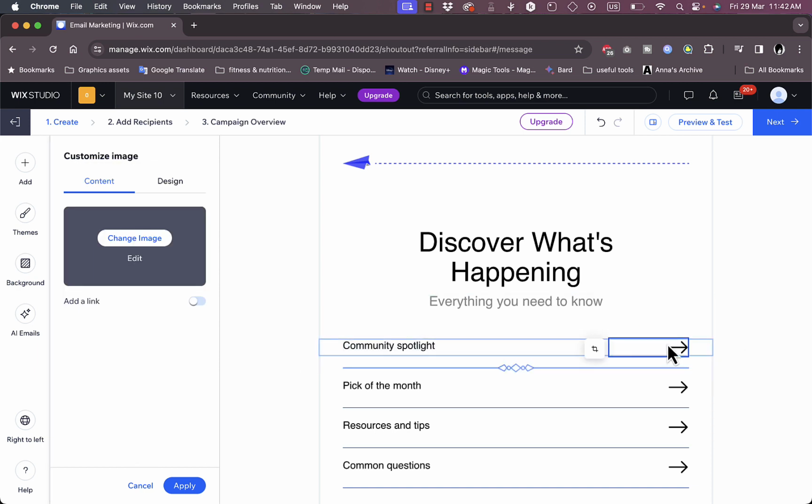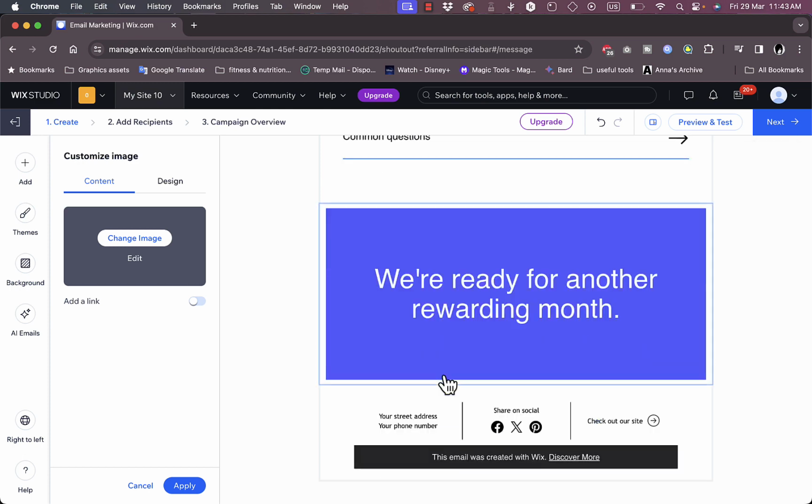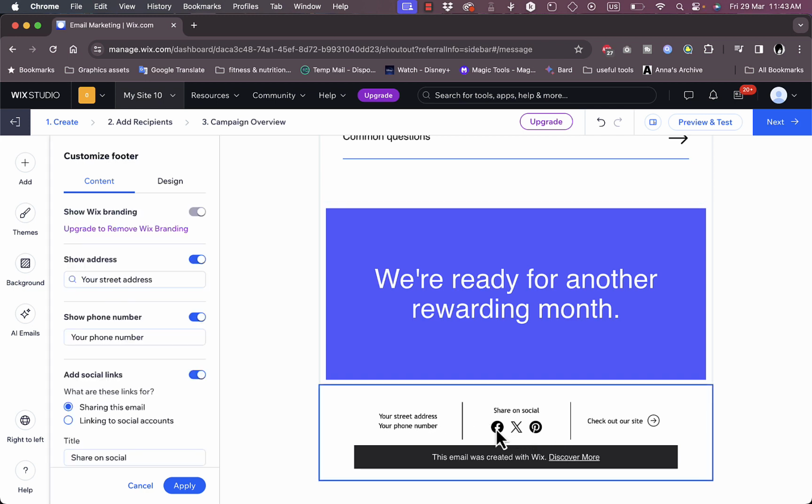And here you have an arrow shape or an image. You can here edit it or crop it if you want to. And you get the idea. Here you have your social media icons. So if you click here on the footer, you can customize it.